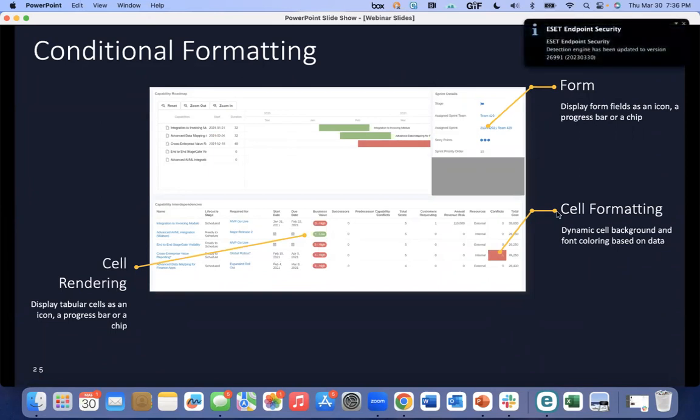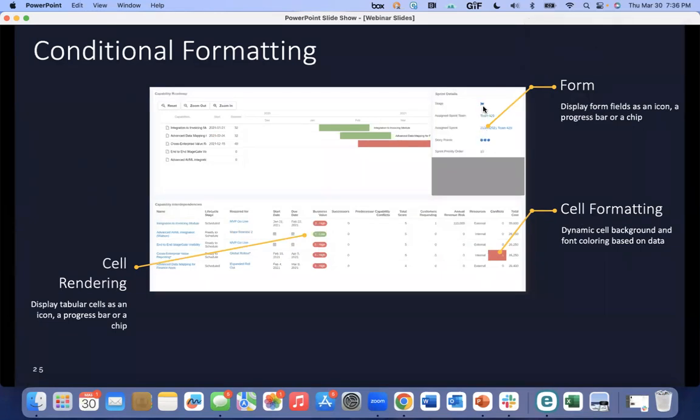Being able to, on a form, decide whether I want to see the icon representation for a pick list, the name representation, both, deciding whether I want to have a different representation of progress. All of that will start to come in with conditional formatting.